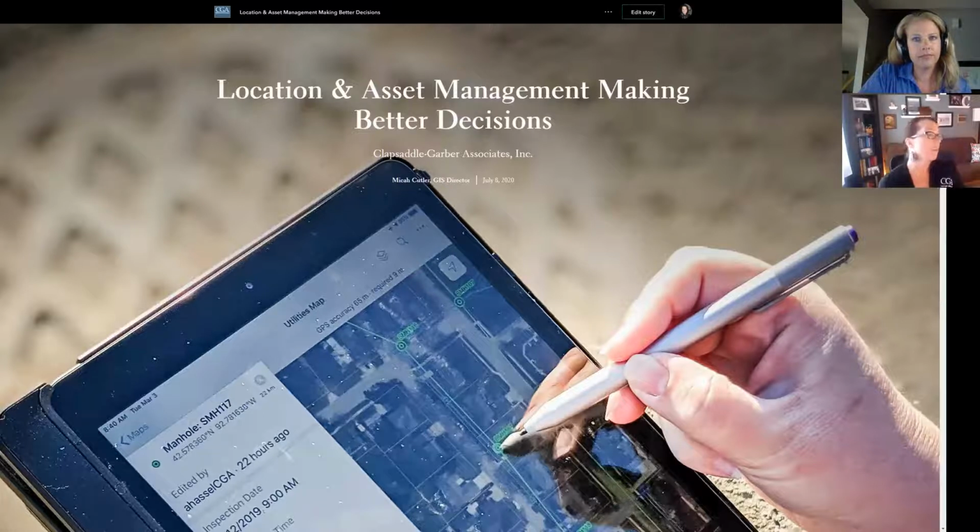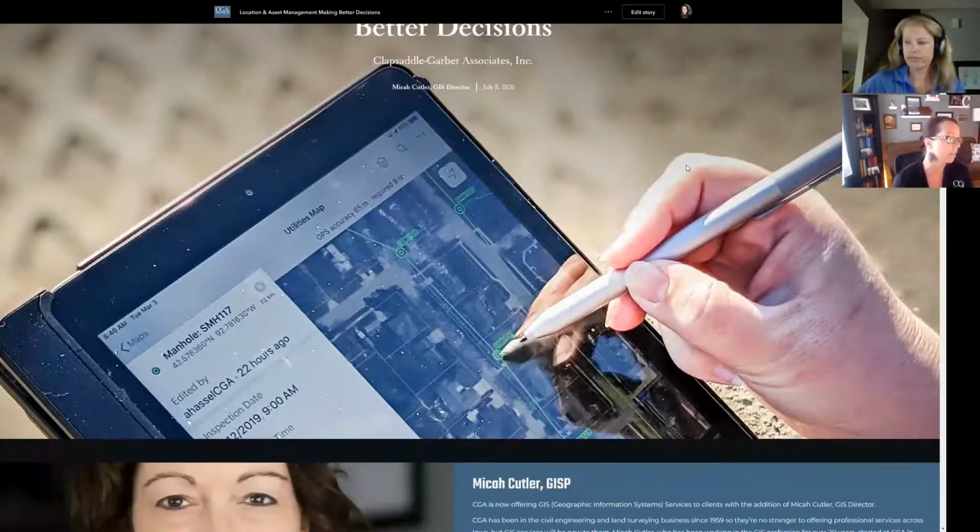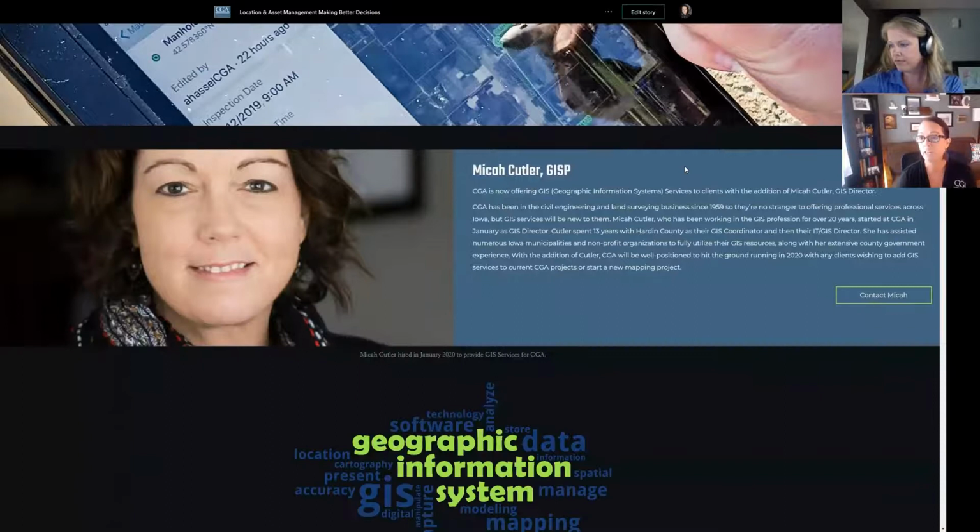So, talking about location asset management in a GIS. First of all, I want to introduce myself a little bit. I am the GIS Director for CGA. CGA is new to GIS services, so I'm a pretty recent employee. I have been in the profession for 20-plus years, since the late 90s. I have an undergraduate degree in geography and earth science from the University of Northern Iowa, and a graduate degree in geography from the University of South Carolina, and I'm a certified GIS professional.